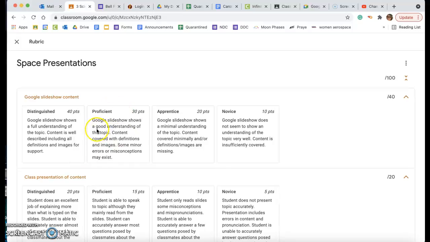30 points would show that you have a good understanding, not a full understanding. And you still would have definitions and some images, but you might have one or two things that I might have to correct for the class whenever we're looking at your slideshow. So there's maybe a thing or two that keeps it from being just completely correct.